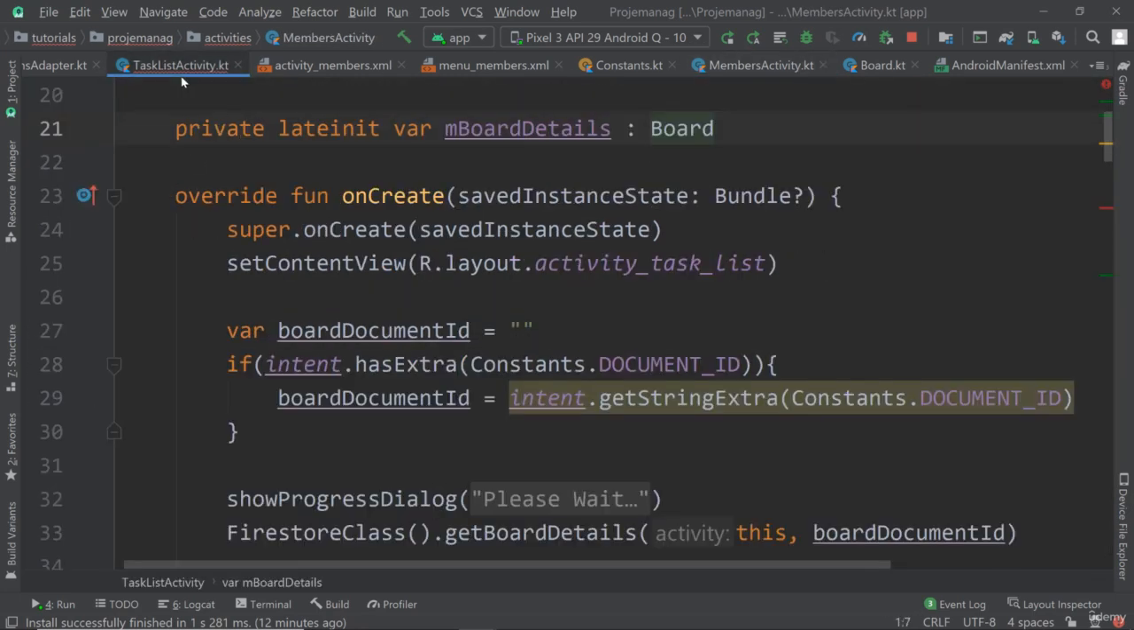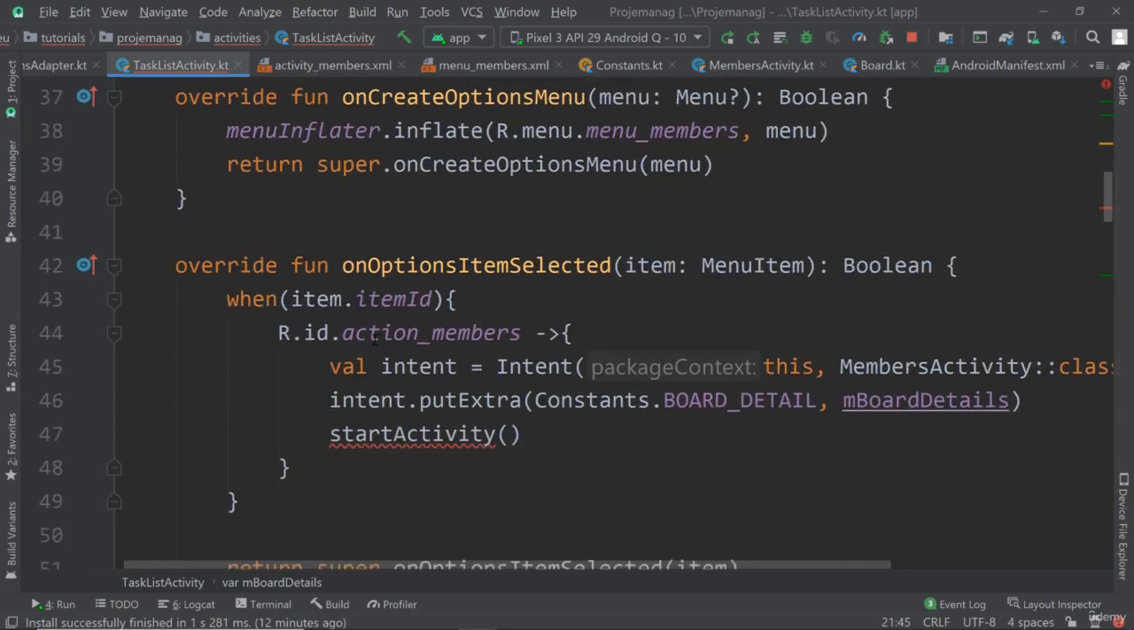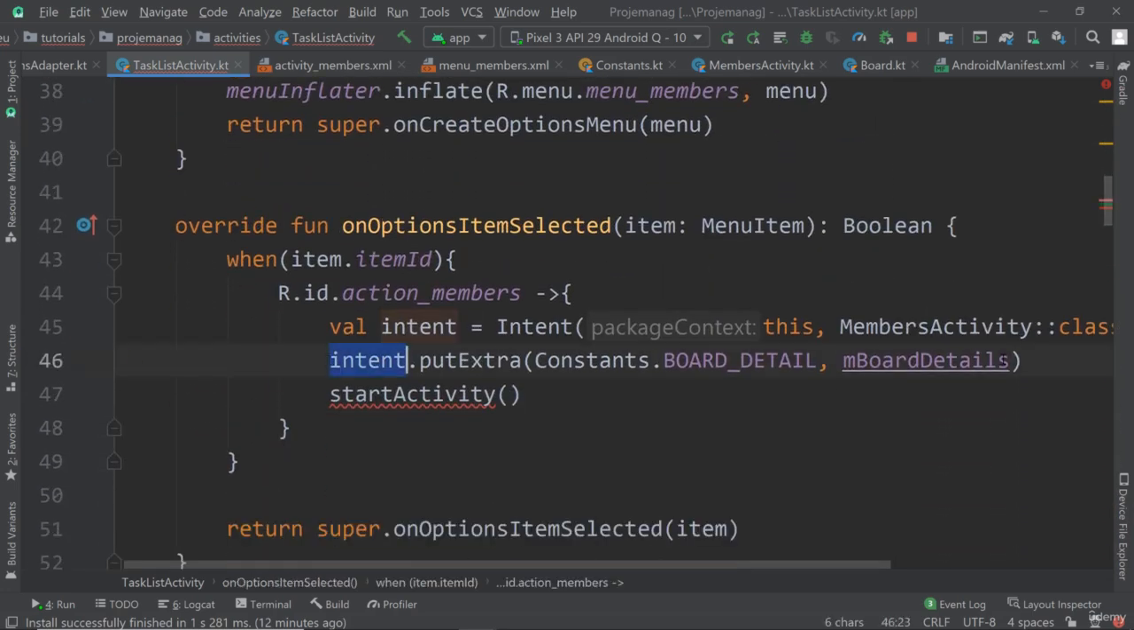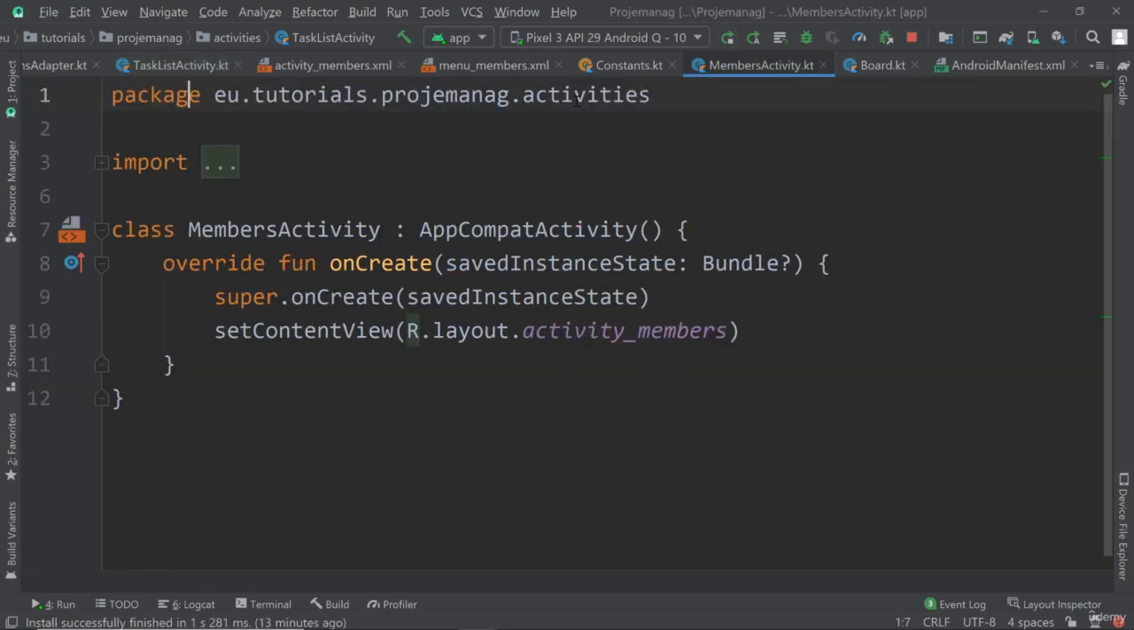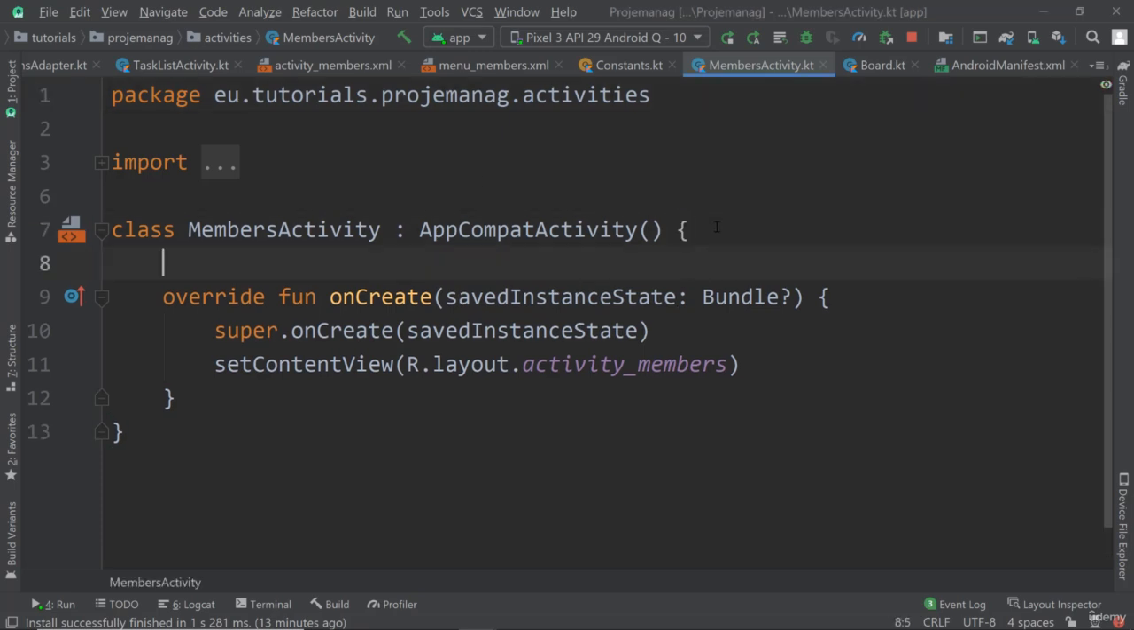Okay, so in the task list activity, we now have this intent. We put it as extra information, and then we can start this intent. All right, and in our members activity, now we can catch it. All right, so we of course need to get the value somewhere and store it somewhere.